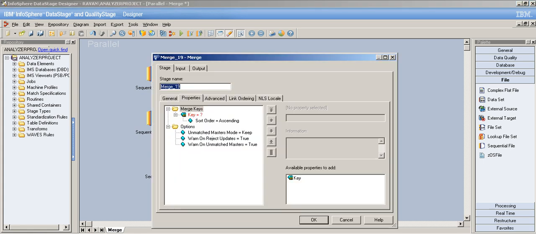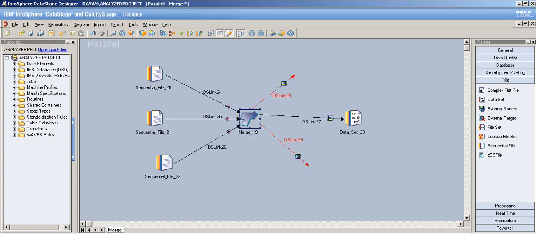We need to have a key column, right? Based on this key column only, these update records move on to the output. But if you don't want them, you can send them to the reject link and so on.